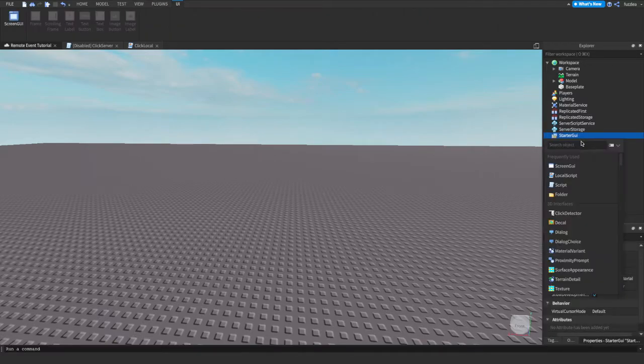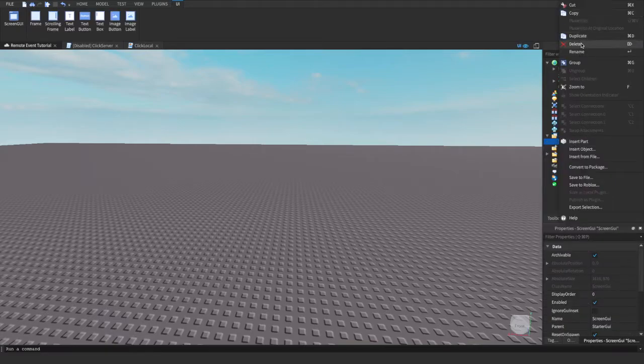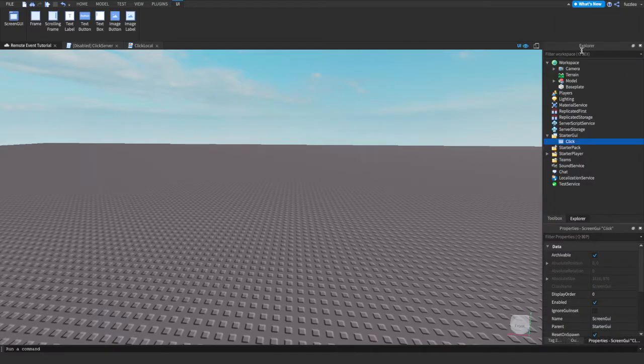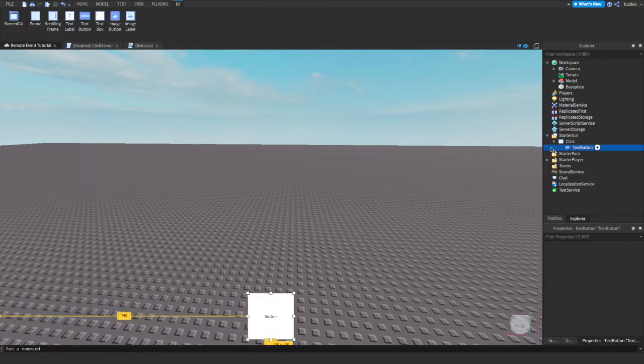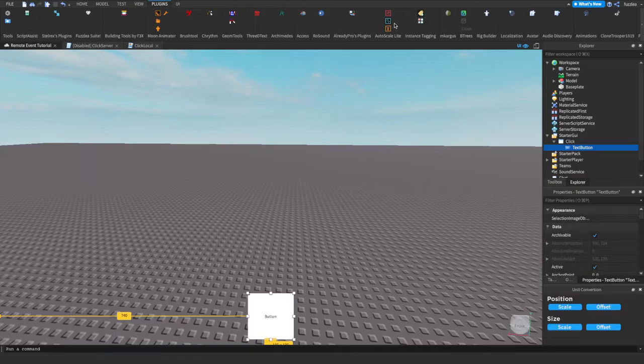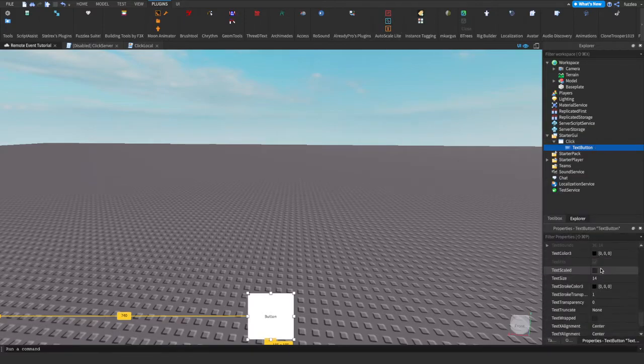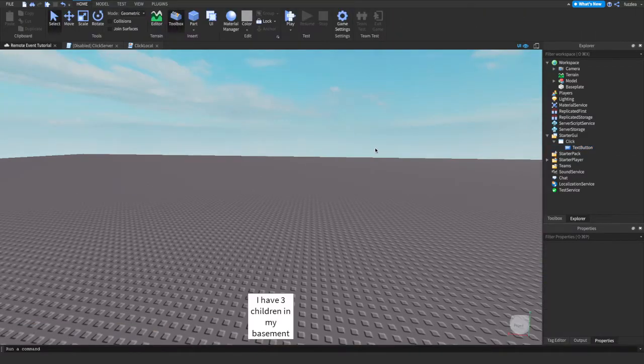So let's import a screen GUI into the StarterGui. I'll rename it Click, and then I'll give it a text button, and this can be any button just as long as it's a button. Then I'll scale it to how I like, so 50 by 50, and I'll make it a little bigger. Then I'll go to plugins and go to this auto scale, and scale both of these to make sure that it looks good. I'll make this look a little fancy. That looks pretty good. So let's get to work on how to make this be able to click.